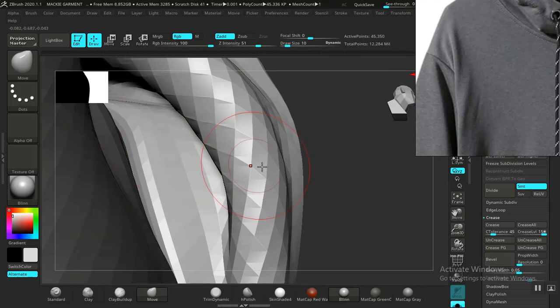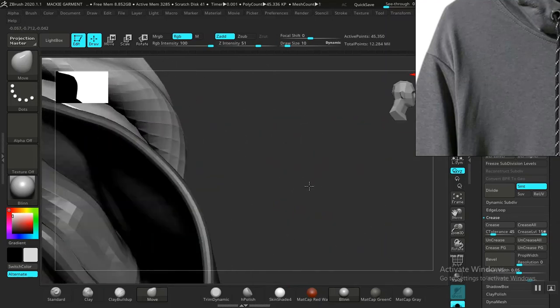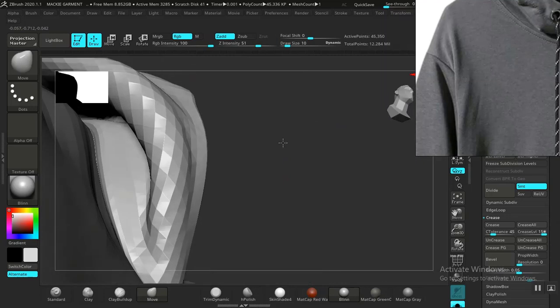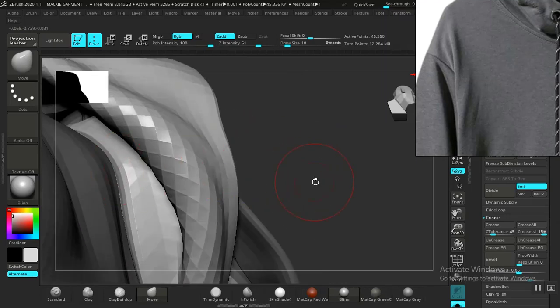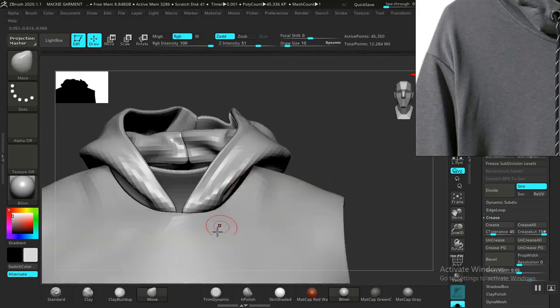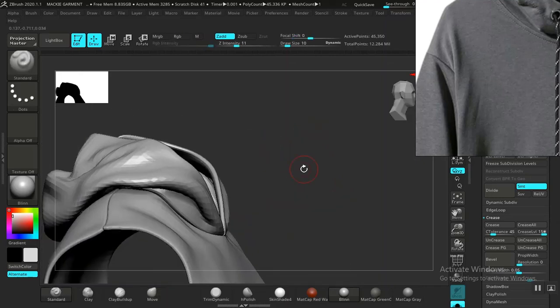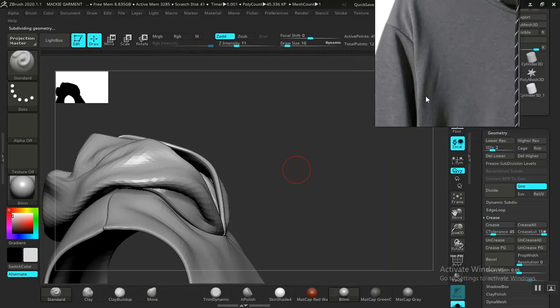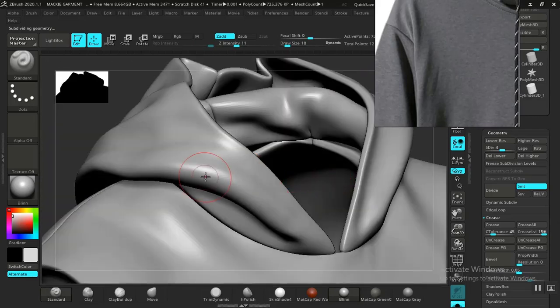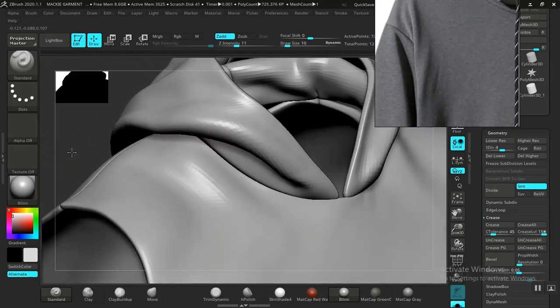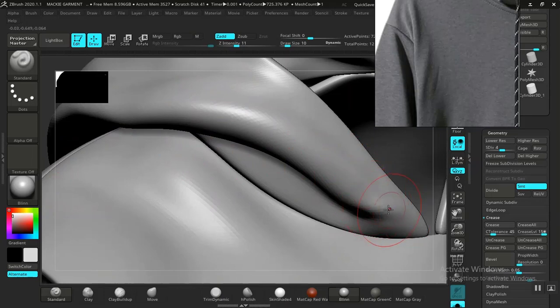Take down the move size. I think something around here should be fitting. Yeah, that's fine. And back to the standard brush. I'm back to subdivision level. Yeah, subdivision level 4 should be fine also. Okay, yeah, subdivision level 4 should be fine. So back to the same standard brush.